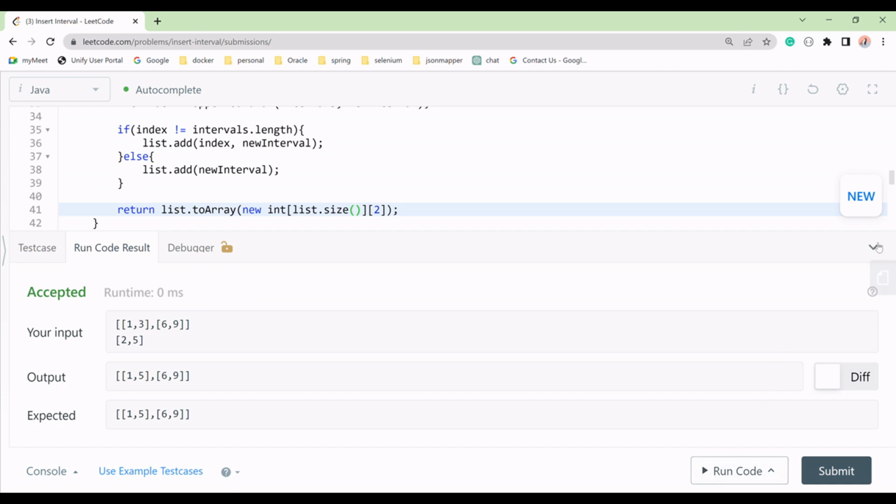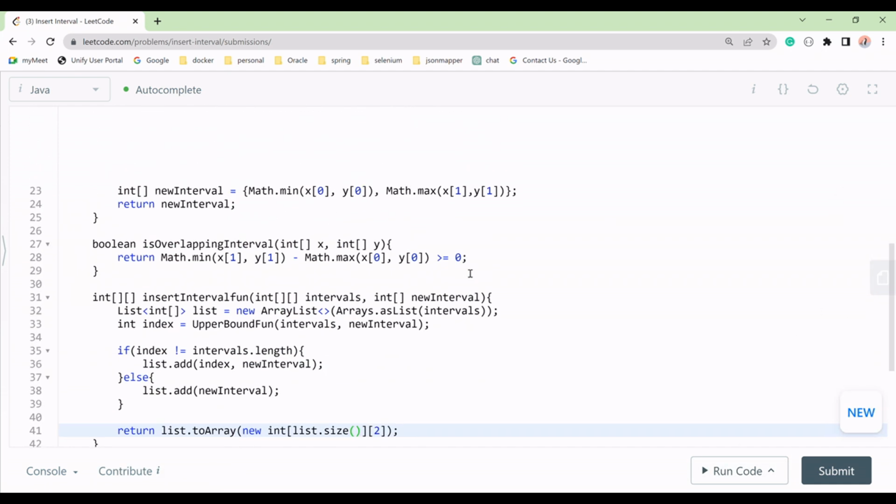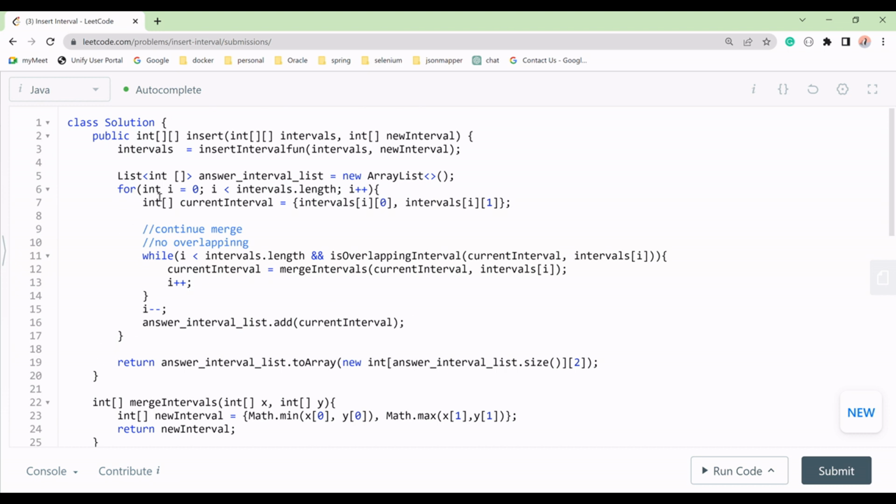Yeah, it will work. So let me recap again. We have taken the insert function, and we will return the updated intervals. In the updated intervals, we'll check if they are overlapping. If not overlapping, then we will merge. And if overlapping is not the case, then we will add all the current intervals into the list and we will return that list. That's all. Let me submit this one.